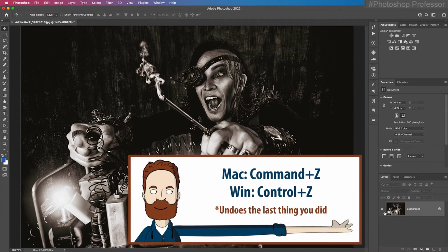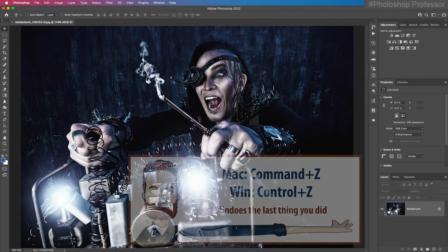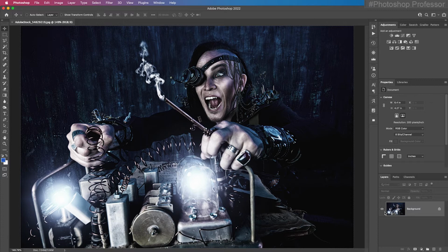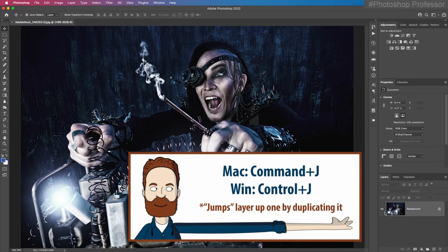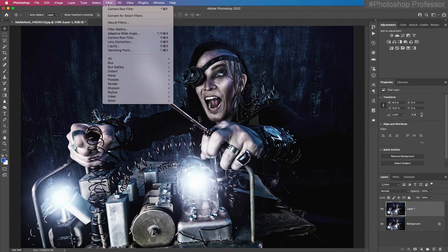So if I hit Command or Control Z to undo that, it undoes the last thing I did, which it sees everything I did in Adobe Camera Raw Filter as one single thing. So now I can hit Command or Control J, so I have a duplicated layer. But if I go back up to Filter, remember Filter remembers the very last thing you did in any of its filters, and it always puts it at the very top.